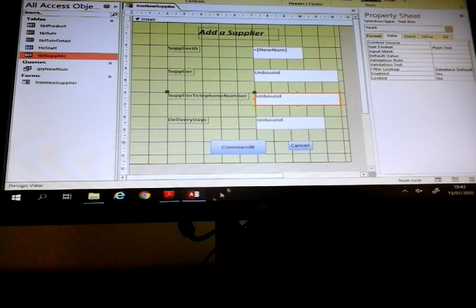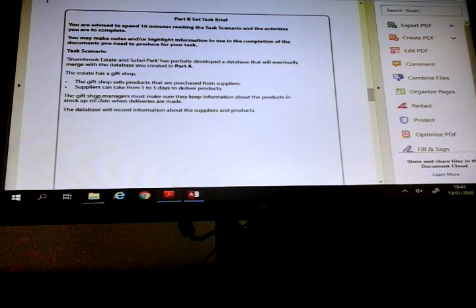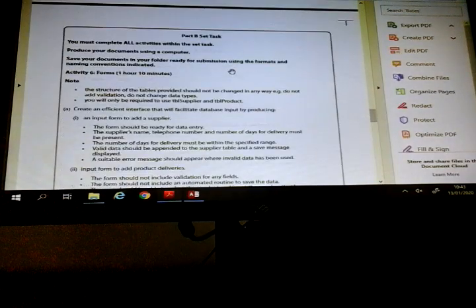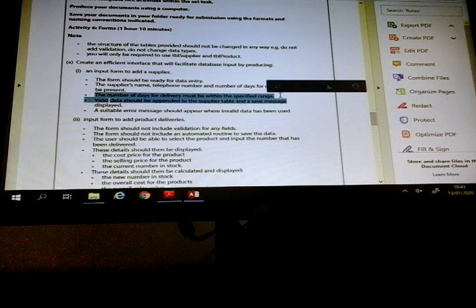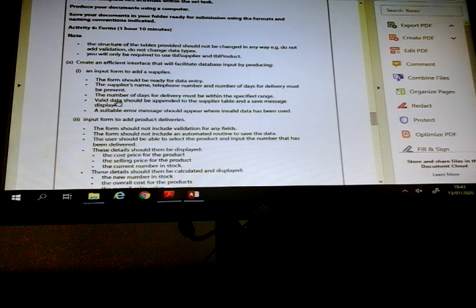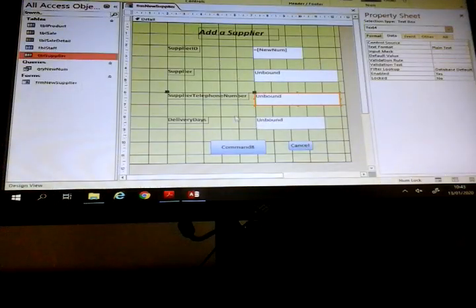And let's just double check here to see if we have to do the validation for the message. Now, that's the only validation, actually, that we have to do here. So it says the number of days must be in the specified range. Valid data should be appended. Right, okay. Now, an error message would appear whenever invalid data has been used. Right, okay. So that's actually everything done, apart from the macro and the append query.